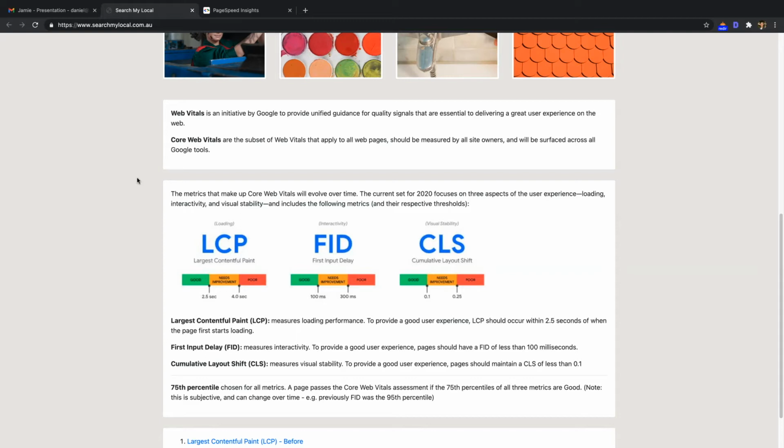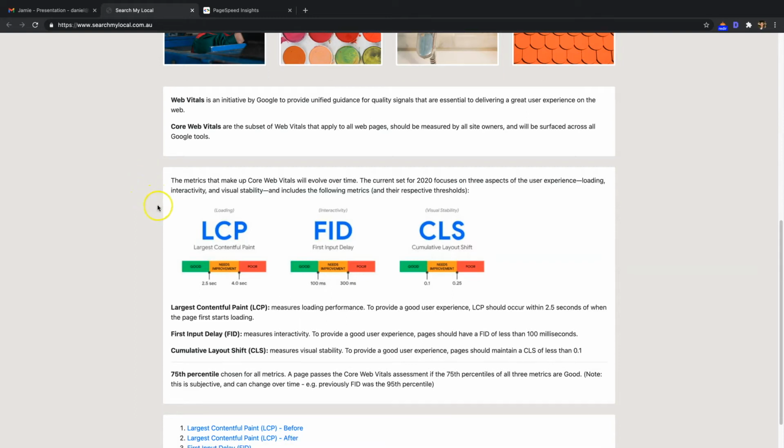Okay. The 75th percentile is chosen for all metrics, so it's a comparative score really. They're comparing yours against all other pages out there on the internet that Google has details on, so you need to be ranking in the 75th percentile or above for all of these things in order to get an overall good rating. Interesting to note also that the percentile on which they assess these changes over time. An example of this is the FID, which was previously, I think last year, at the 95th percentile. And I guess they thought that was too aggressive and not realistic to achieve, so they've adjusted that down to 75%. Okay, so let's move on.